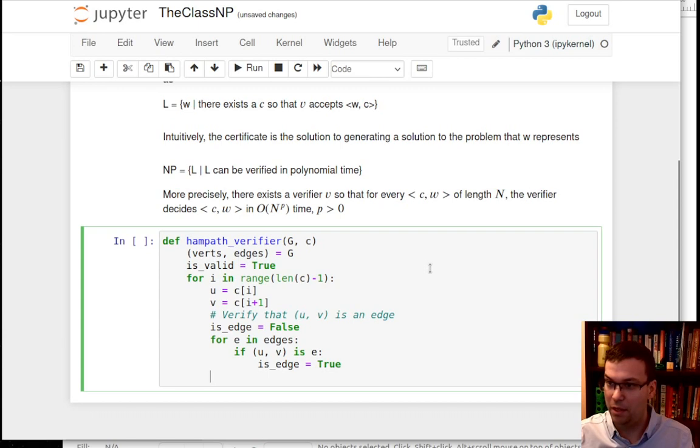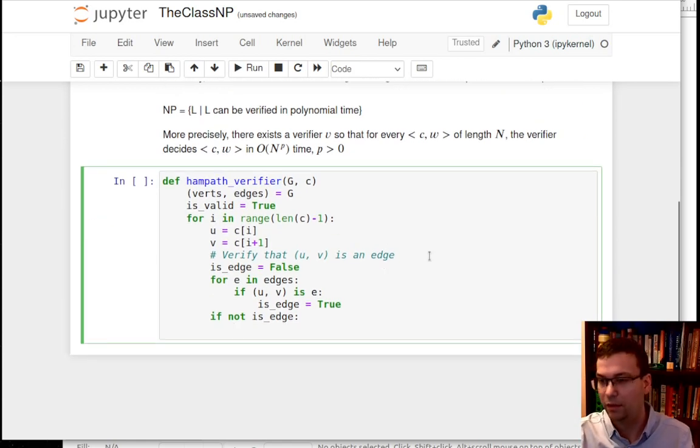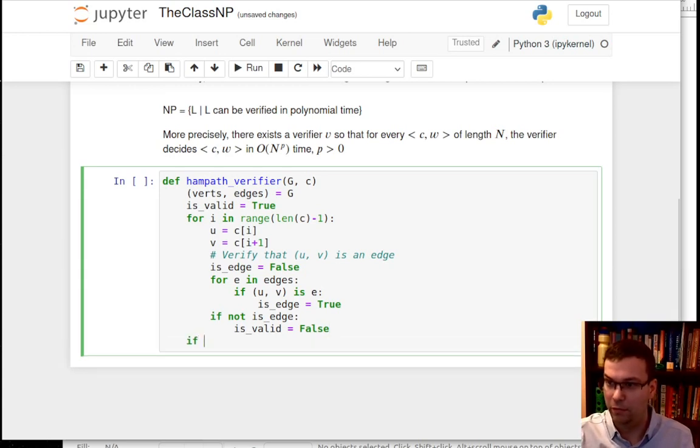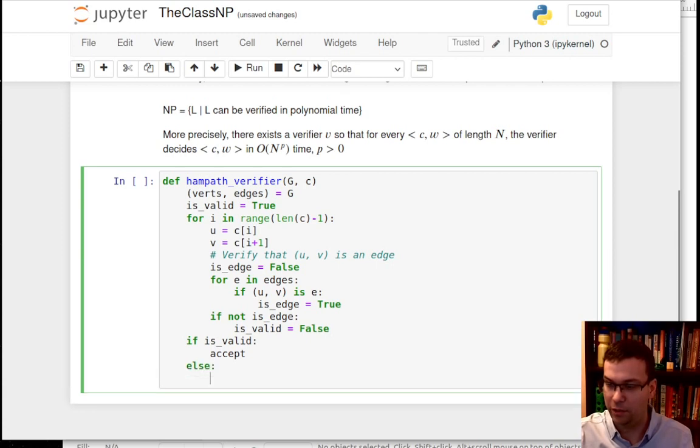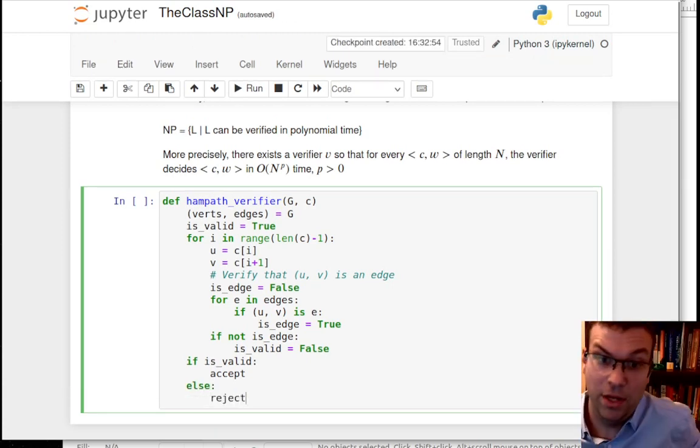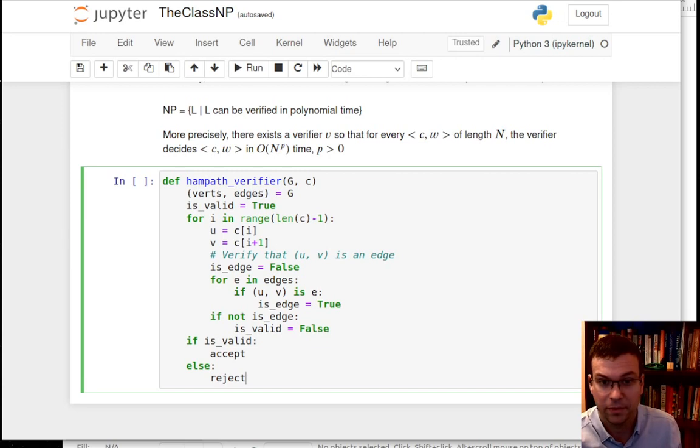So at the end here, I'll say if not is edge. So if I was not able to find this edge, then is valid is false. And so at the end, if is valid, then we'll accept. Otherwise, we'll reject. So I claim this is a polynomial time verifier.